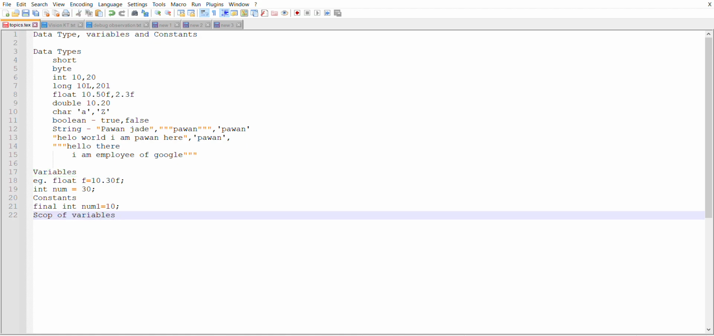Okay, let's start with the coding section. Here I'm creating one class for the example, DataTypeExample.java, and public static void main I will have. Here we are going to create one simple variable of integer type, num1 equals to 20. I am going to assign that value over here.